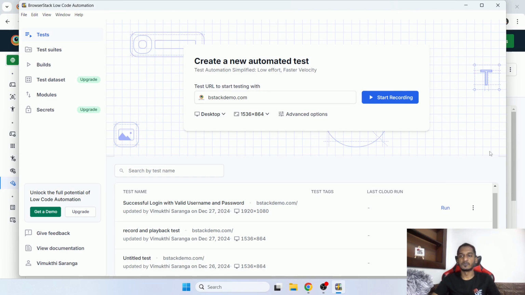Once you open again, if you need to do edits using the record and playback, that is also possible. And also, you can do API calls within the UI test and also do JavaScript executions. And likewise, there are so many features available. You can do anything which you were used to doing with your automation framework. The same features are now available using the BrowserStack AI low-code automation as well.